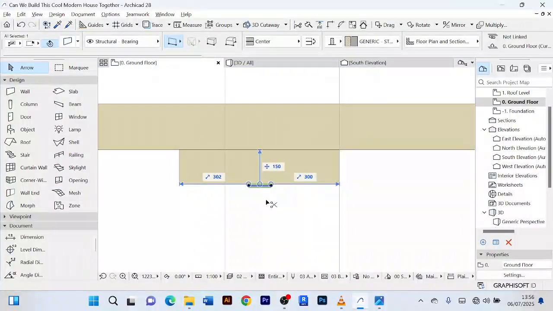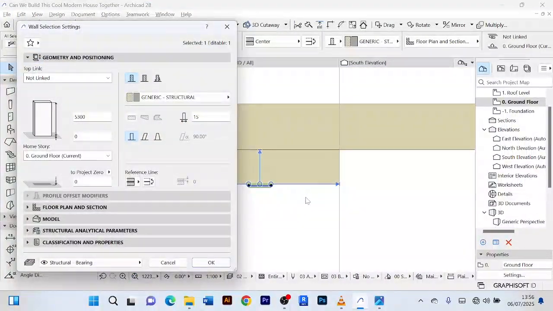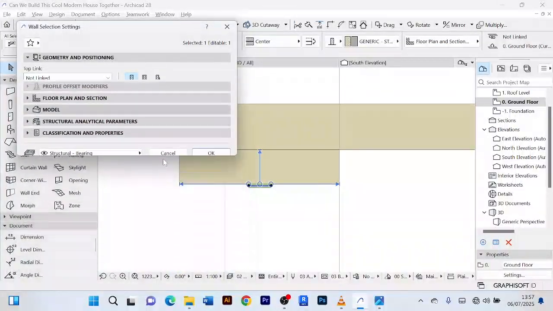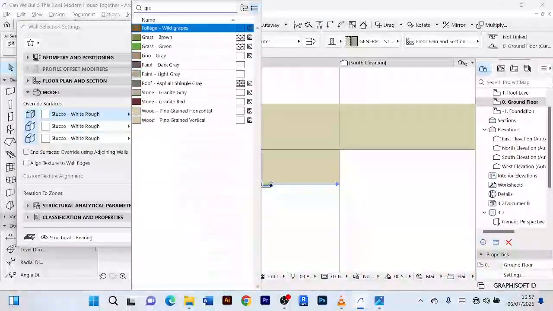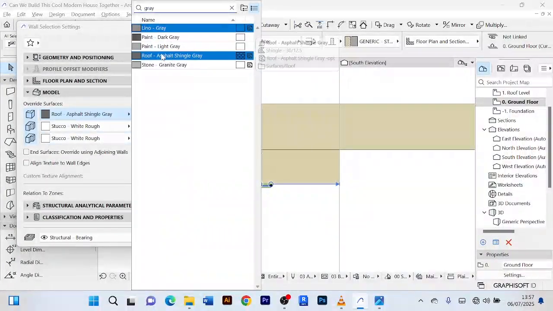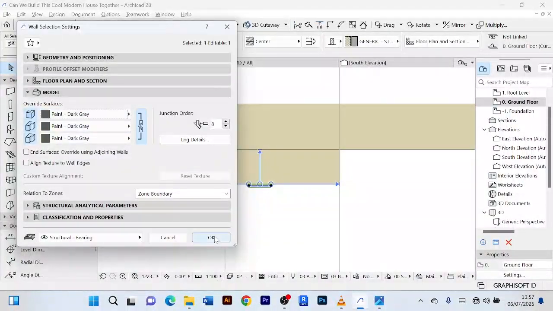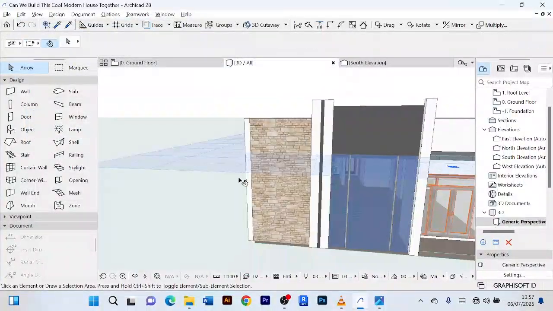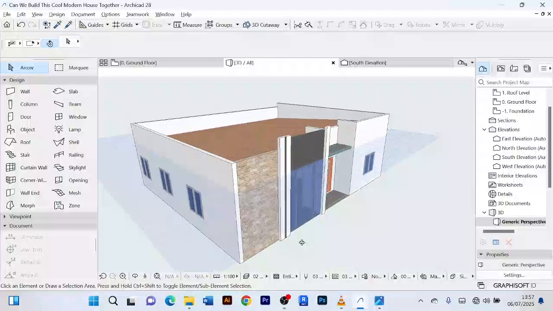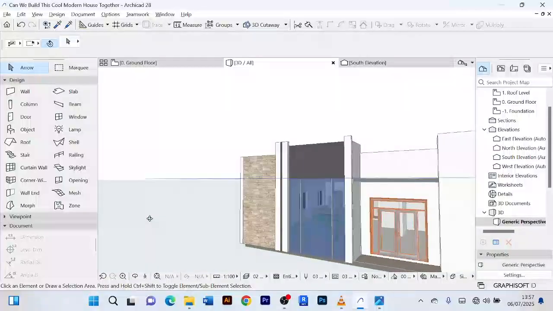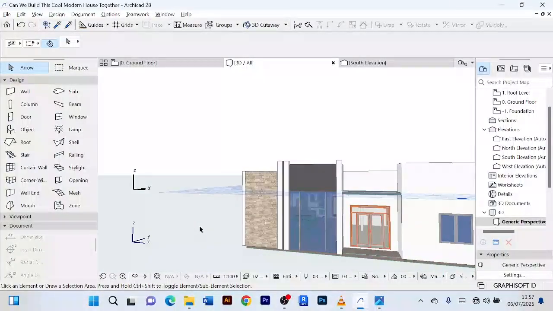Then I'll Control T to change the color. Let's come to the model. The color is going to be the gray color. Let's look for the gray. Let's try that. Come to the 3D and see we have this. That's what we have. Cancel. Yup. So we have something like that on this part.